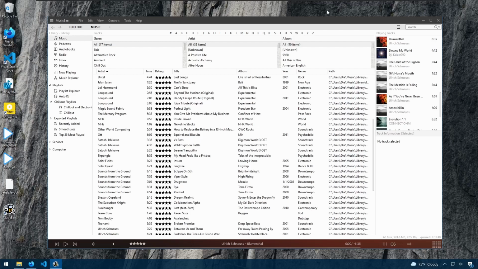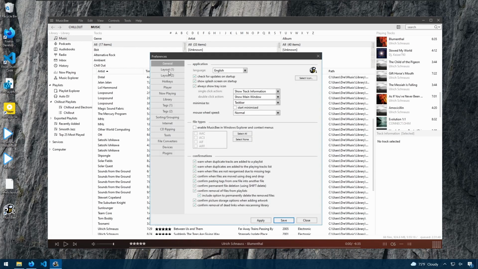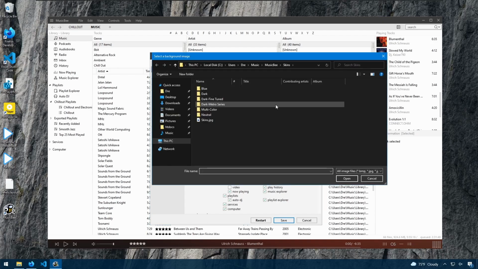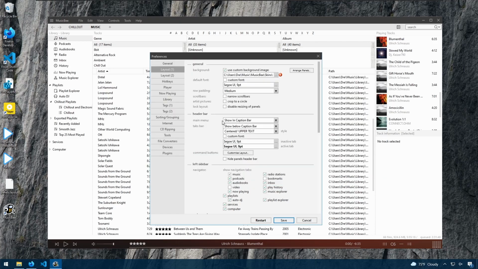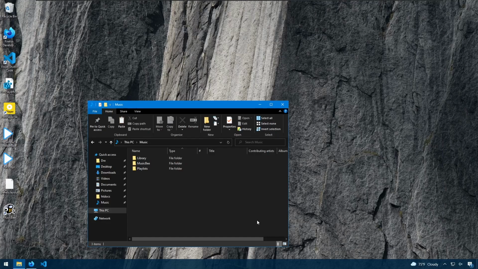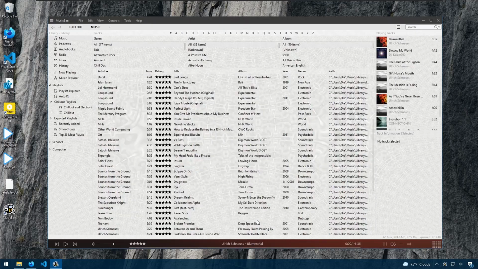Let's have a look at layout options. If we go to Edit, Edit Preferences, and go to Layout Number 1, we can adjust things such as our background. If we check this and select an image, like this skins.jpg, and hit Restart, you will notice that we now have a background on our player. You can choose any image you like.